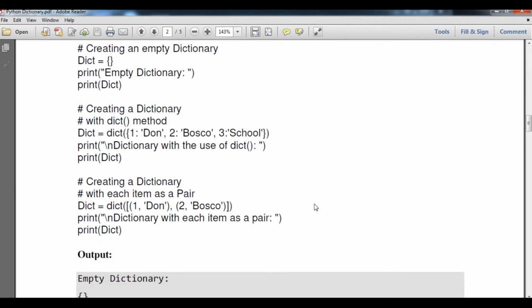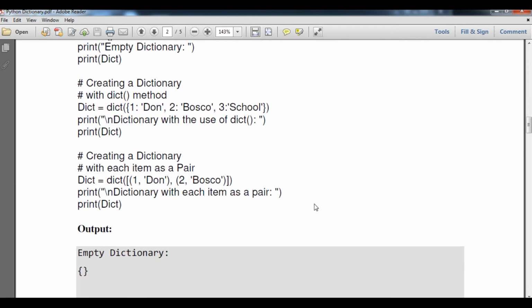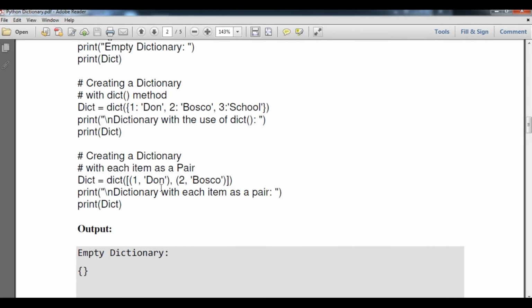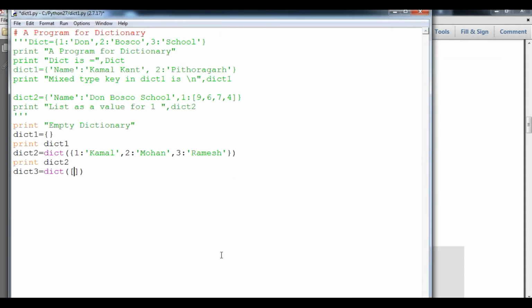And now we are going to create a list as a particular dictionary. It should be in pairs because key and value are important for the dictionary. So here you can see dict equals to typecast by the dict function. Then within the list we have provided tuples, 1 Don, 2 Bosco. We are doing the same thing, student. So here dict3 equals to dict, this is a function. In the list part we have provided a list that consists of tuples again.